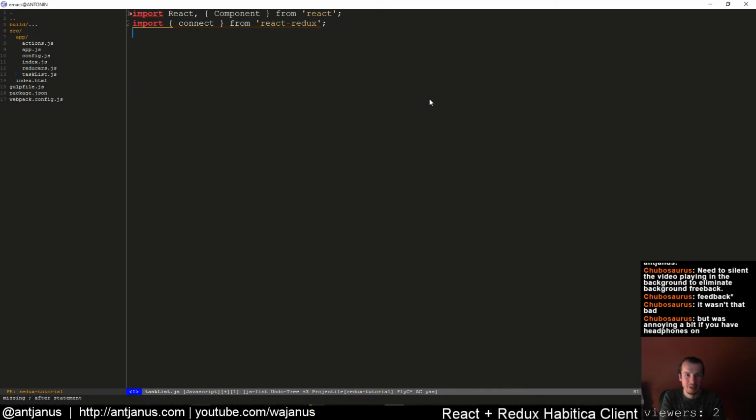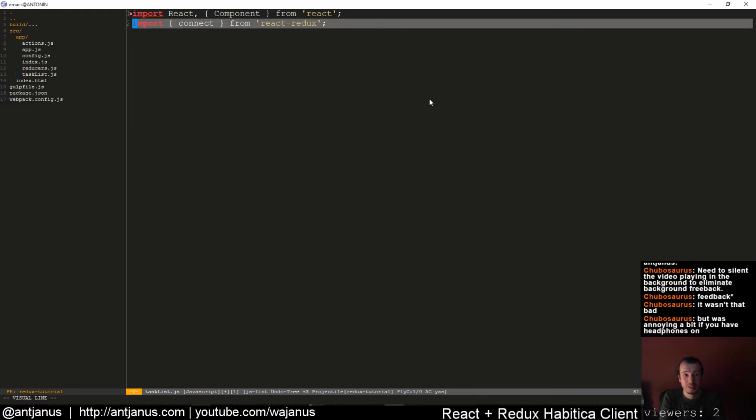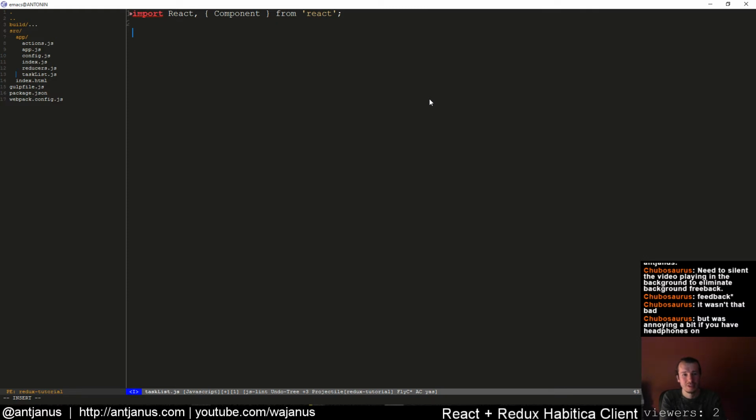Okay, so again, do we need to connect this? I don't think we need to connect this. You know what? We don't need to connect it yet. I'll show you guys why we'll need to connect it eventually. So we're going to create a class called task list. It'll extend component as before. This is standard React stuff. We're going to go ahead and do export default task list.